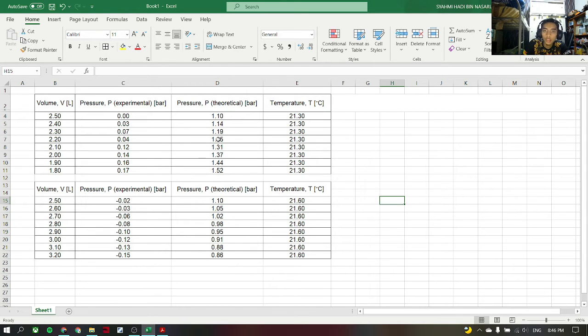For the graph for the result and analysis for the T2 experiment with Boyle's law, we need to do the volume versus the pressure, which is the pressure for the experimental and the theoretical.